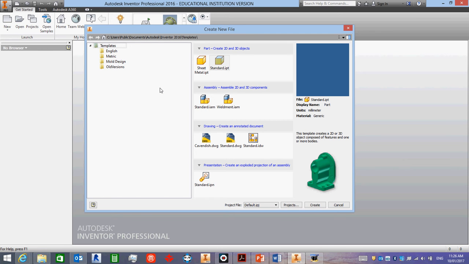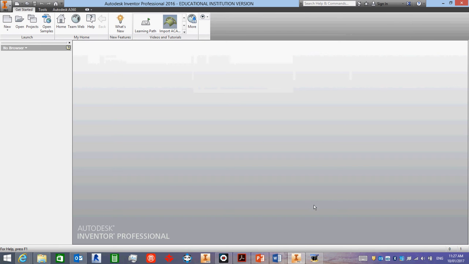We come up with our little selection of things that we can do, and what we want to do is in this first group where it says part. So we're going to make an individual part, and then you've got two choices. You've got sheet metal and standard. Always choose standard. Sheet metal's only in there for a bit of fun, but we can ignore that for the moment. And you can either double click on this or click once and then hit create. Works out the same in the end.